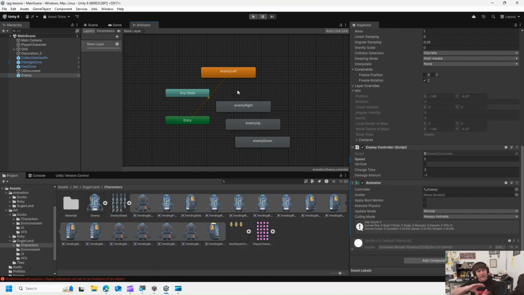However, we're going to set up what's called a blend tree. Our code is going to send information to the blend tree that's going to govern what animation we want to play. Like, how does the game know when the enemy is going down? How does it know when it's going right versus left? Okay, so this is what we're going to be doing in this lesson.